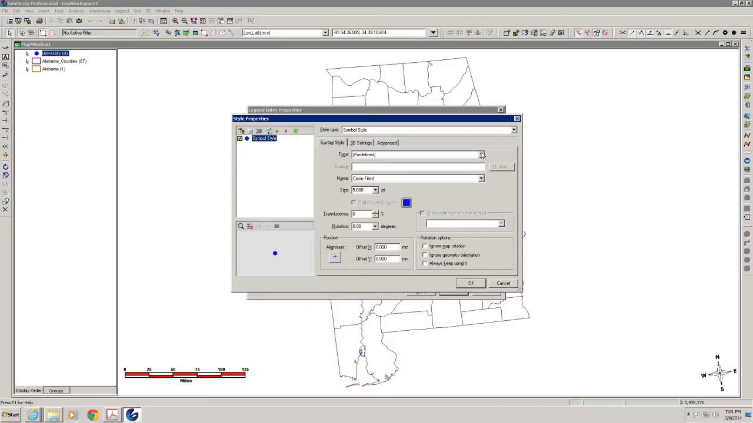Under predefined, you'll see this type, predefined. Left click and go down to GeoMedia feature symbol files. GeoMedia feature symbol files. When it's blue, left click. Okay. It hopefully knows where to go. Browse.